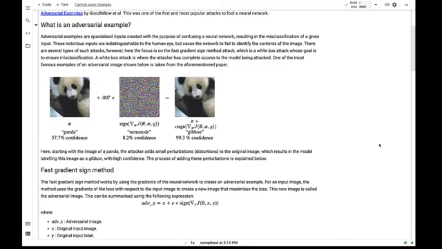Here, the focus is on the fast gradient sign method attack, which is a white box attack whose goal is to ensure misclassification. A white box attack is where the attacker has complete access to the model being attacked.